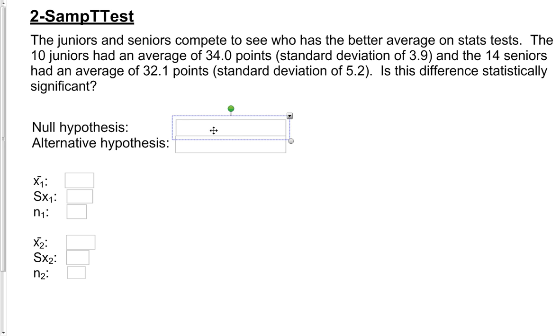Our null hypothesis is that they are the same. Whenever we're dealing with two samples, the null is always that these two are equal to each other. The alternative is that one of them is larger than the other or that they're not equal. In this case, we're just trying to see if the difference is significant. We're not saying that juniors or seniors are better than the other, although you may have an opinion about that. So we're going to do a not equals test.